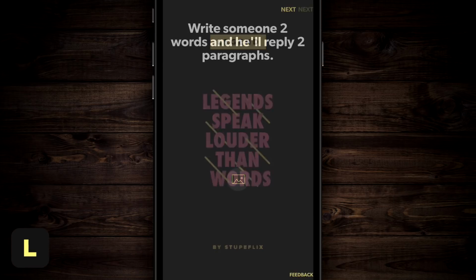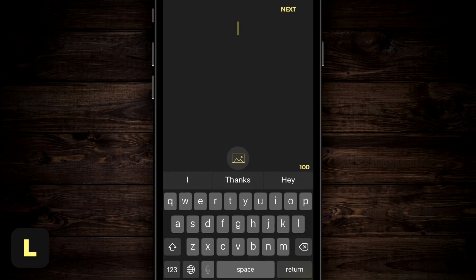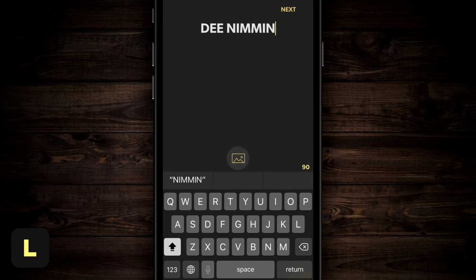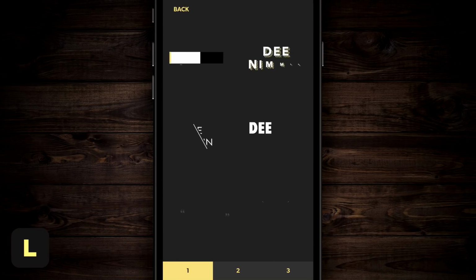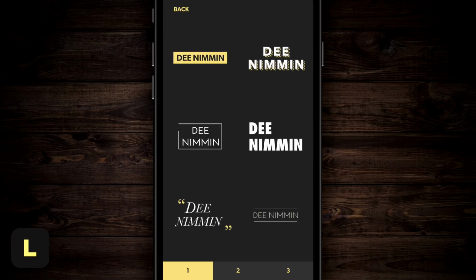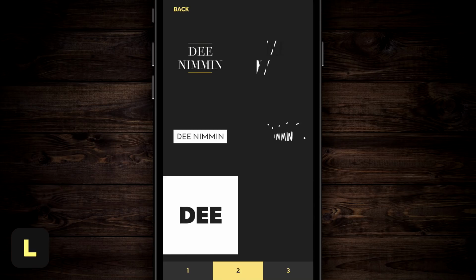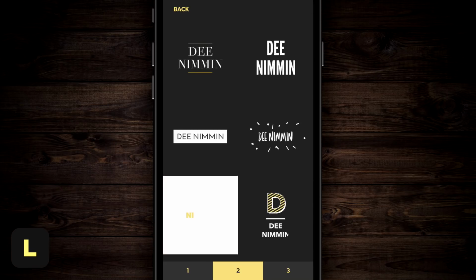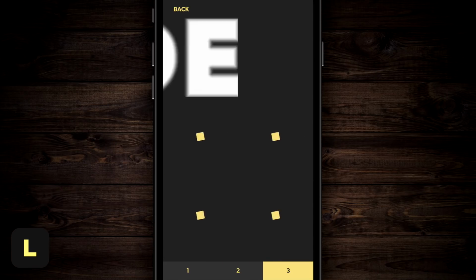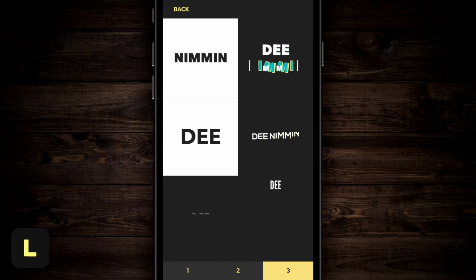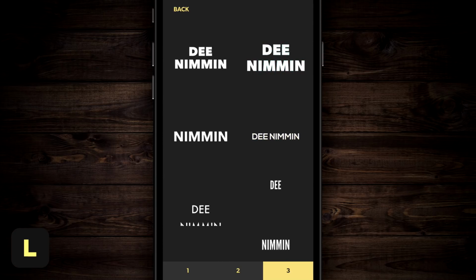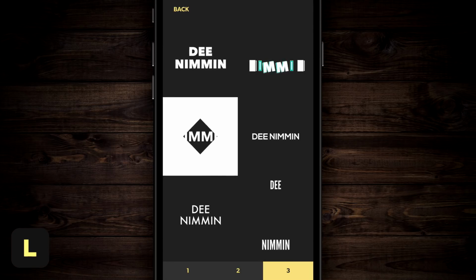Okay, so when you open up Legend, the first thing it's gonna do is pop up a screen and it's gonna put some text on there. You can actually delete that and put whatever you want. I'm gonna put my name, and then I'm gonna hit next. And you're gonna see what happens is it automatically generates a bunch of ideas that you can use as a simple, minimalistic, modern intro. So you can hit 2, go to the next page, go to number 3, go to the next page. And it gives you an idea of what you can do with this sort of a logo intro.